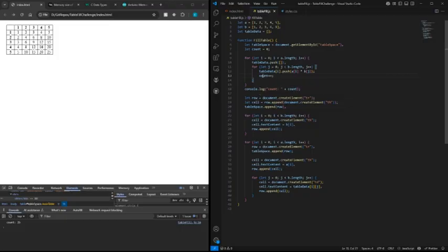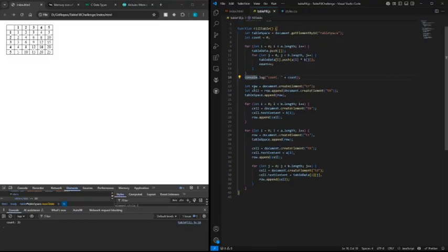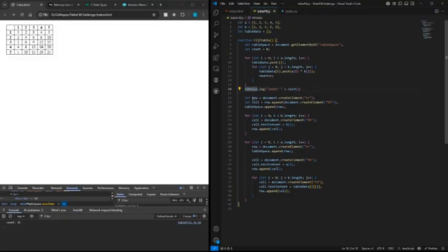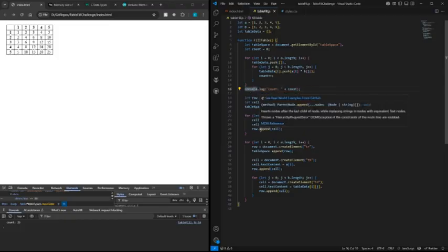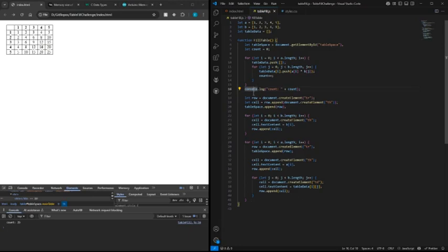And for kicks and grins, I have this count variable to see how many times this runs. So for every time that it calculates A times B, it increments our counter, and then it displays it down here, which for the 5x5 grid is 25. So that's something we're going to take a look at in a little bit. And then down here, I'm creating the rows and the cells so that I can display all of this information, but that's not really what we're worried about.